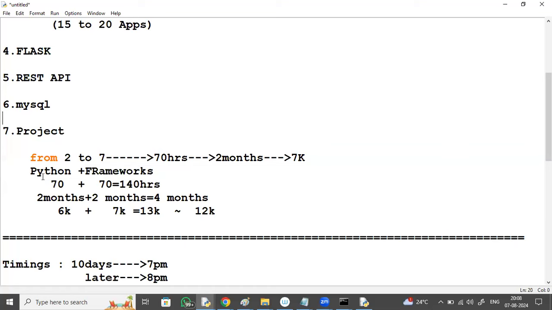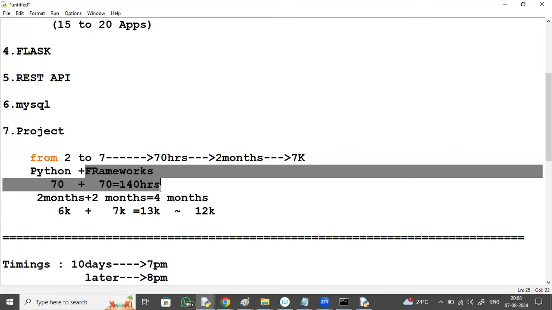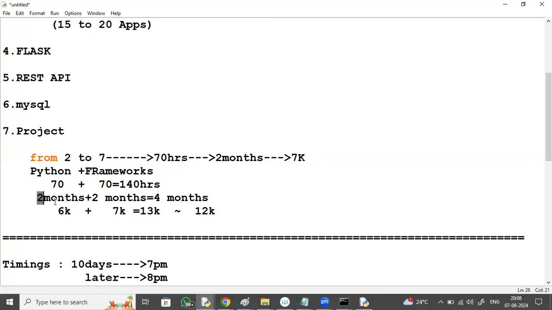Here it is 70 hours on Python, 70 hours on this framework, totally 140 hours. For Python, 2 months, and for that framework, 2 months. If you want only Python, 6,000 is the fee. Both, 6K plus 7K, totally 13K. But if you're taking the total full stack with a one-time payment, it's like 12K.